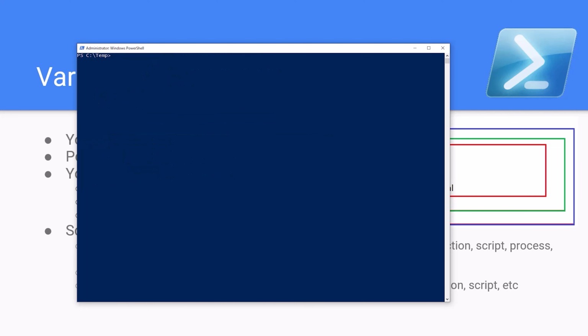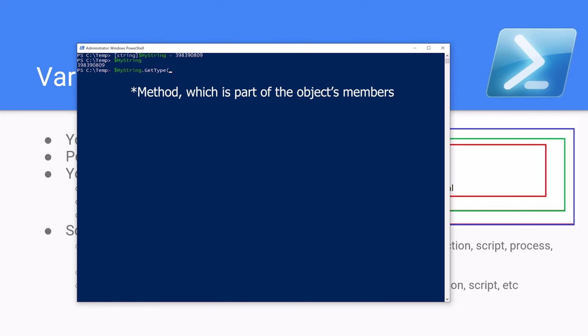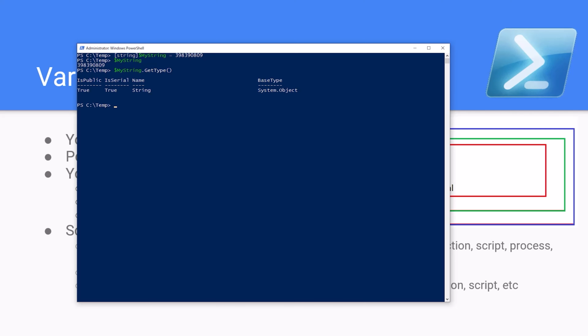And we're going to do this here called myString. And we're going to put in some random numbers. And if we look at myString, it comes back with the value, which makes sense. But how do we know that this is a string? Well, there's a method of this variable called getType. So if we run this here, again, I'm using tab completion because tab completion is your friend. We can tell that this is a string.